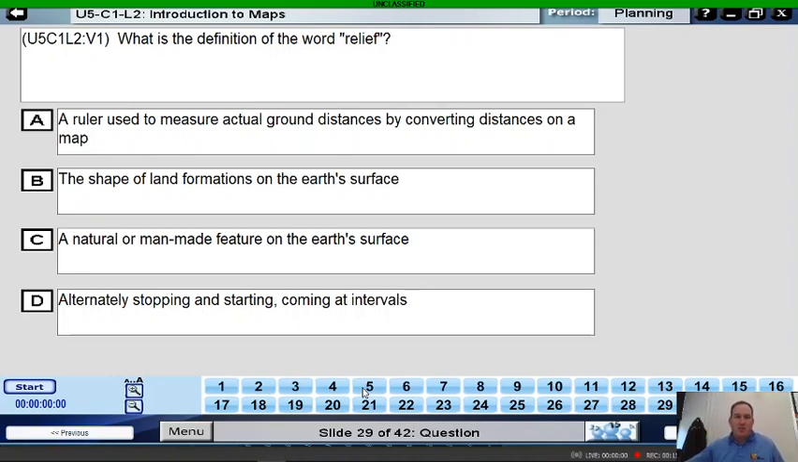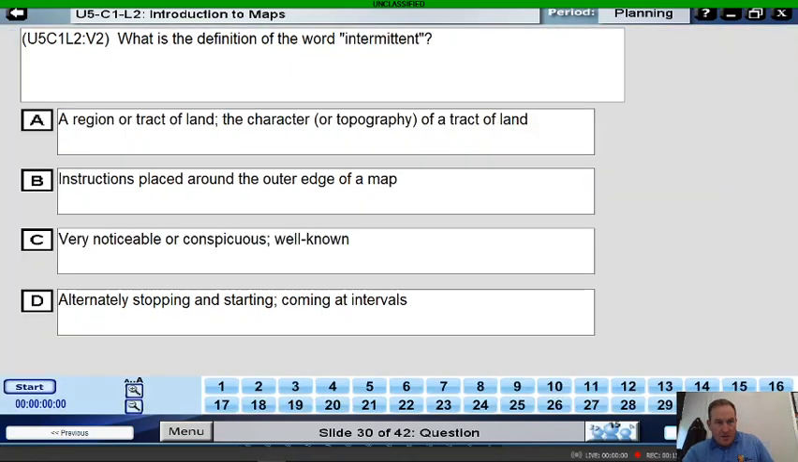So what is the definition of the word relief? Okay. Of the possible information here, go through the choices, read that. And I'm going to say that should be B, the shape of land formations on Earth's surface. How about the term intermittent, as in an intermittent stream? The idea there is that it does not flow all year round. It is alternately starting and stopping, coming at intervals.